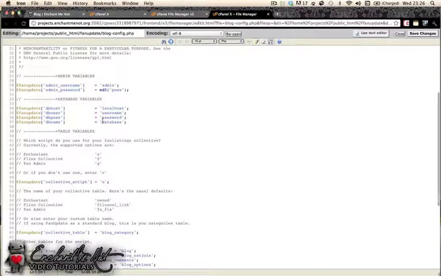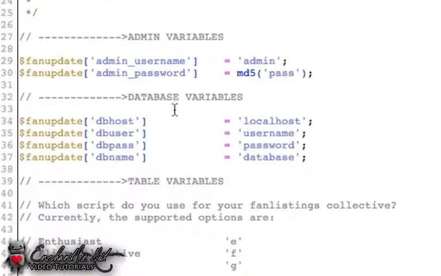Now over here, we need to edit the admin variables and the database variables. So the admin variables are easy enough to do. I'm just going to change this to my name, and I'm going to change pass to password. Please don't keep yours as password because it is a ridiculous password to actually use.